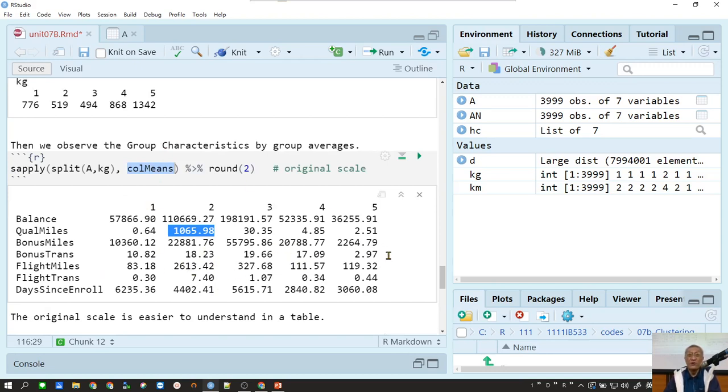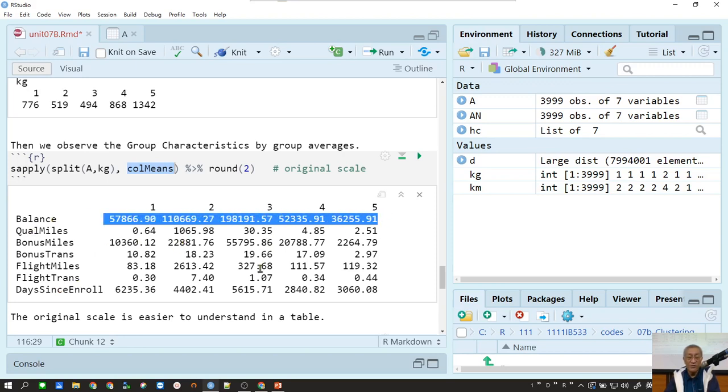The second thing you want to do is to compare the group characteristic. And in order to compare the group characteristics, usually the first thing is to compare the average of every variable, right? This is the variable. So you compare this variable, then you can see the characteristic of the groups. Okay.